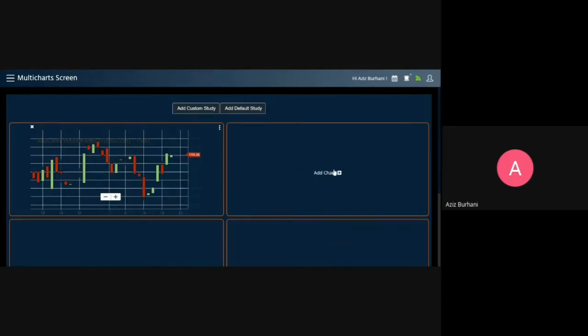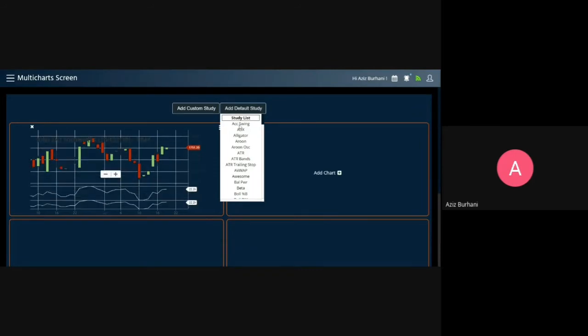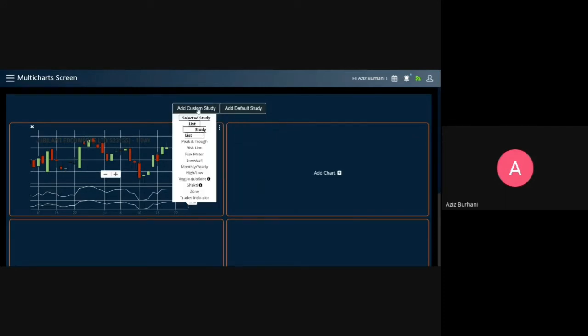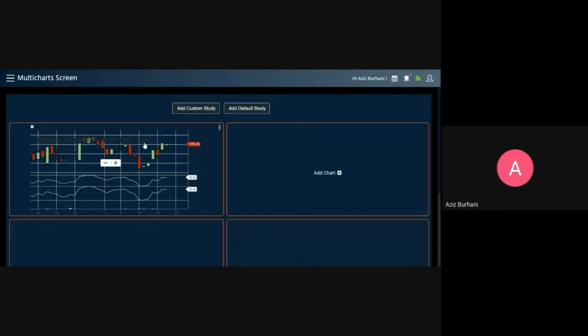Plus, you can add a default study. So I honestly don't know if this is working, but okay, it seems to be working. Great, right? So you can add a study. If you want to add a custom study, then you can add, say, Snowball. You can see Snowball is added here.